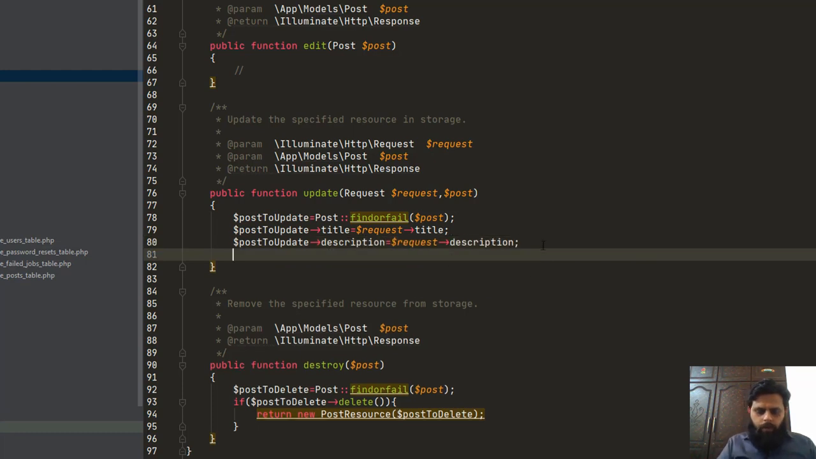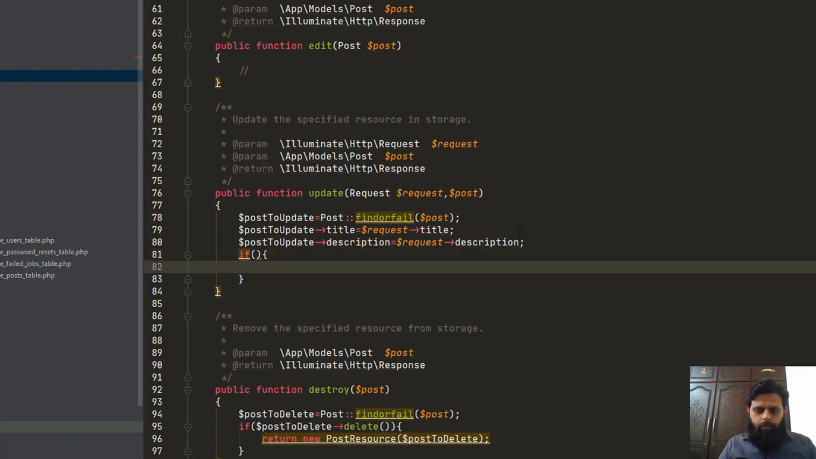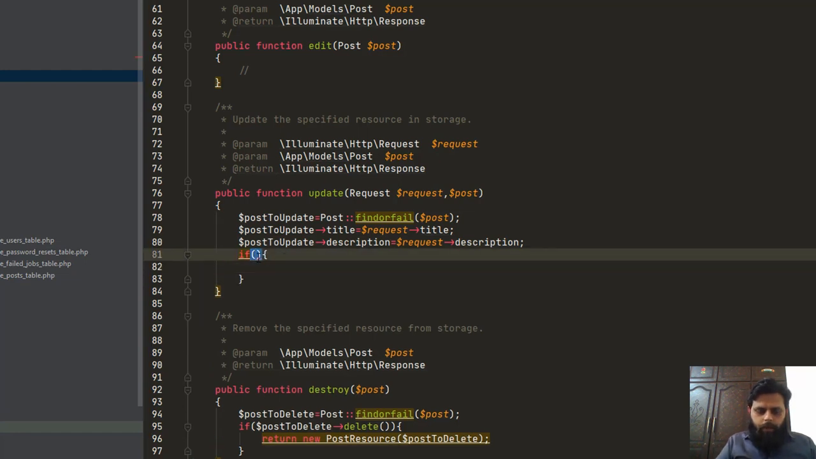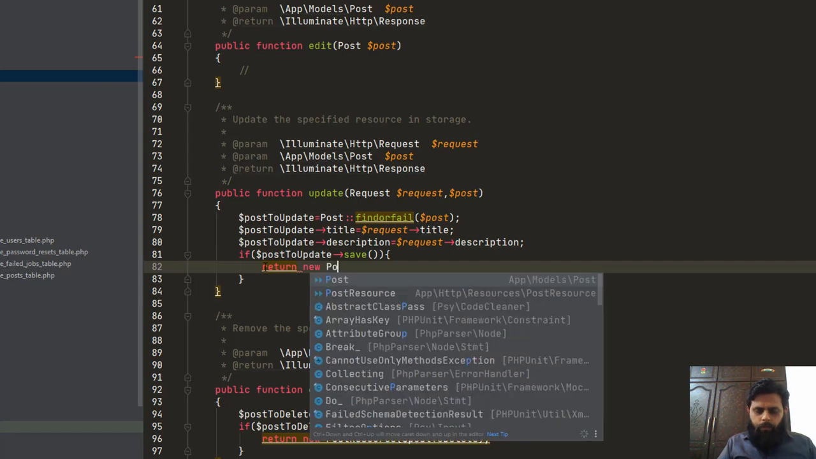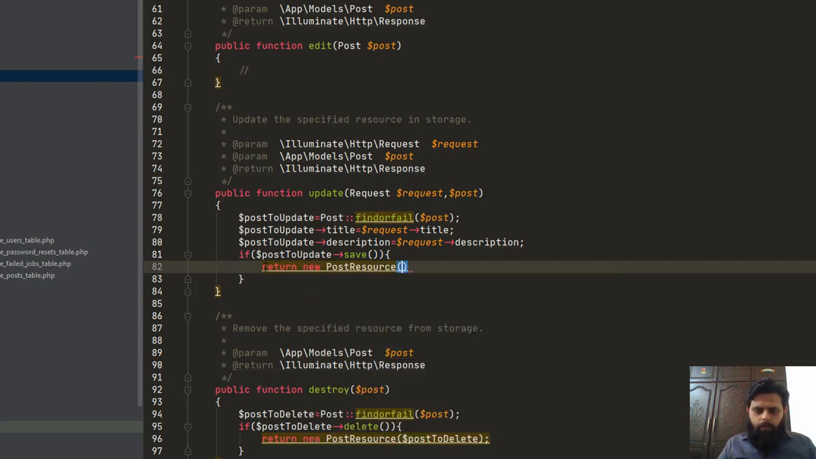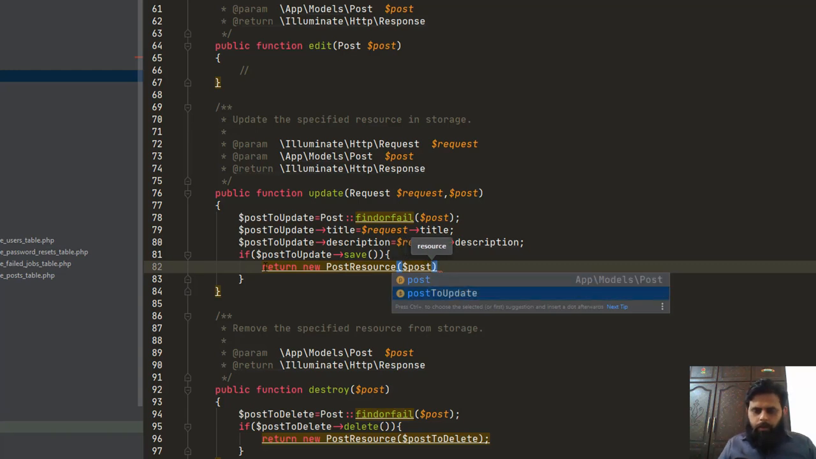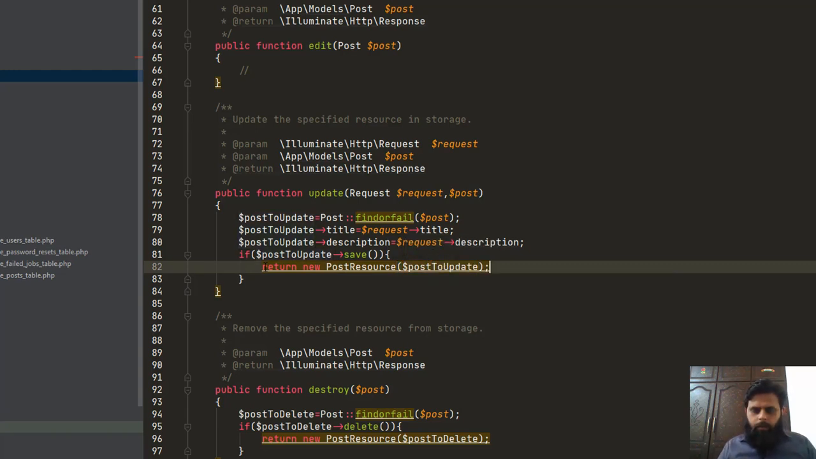So now we will apply an if condition, same as when we were saving our data. We will type here $post to update save. If the post is saved, then show me that record. So I will return here, return new post resource, as we want to show a single record. So $post to update, and that's it. I think we are ready to go.